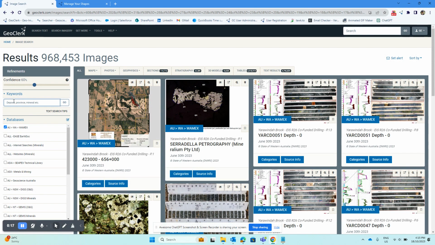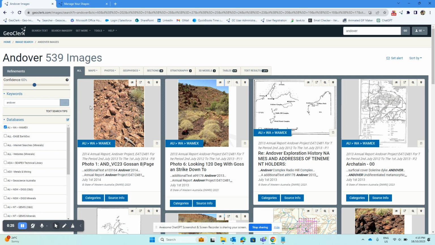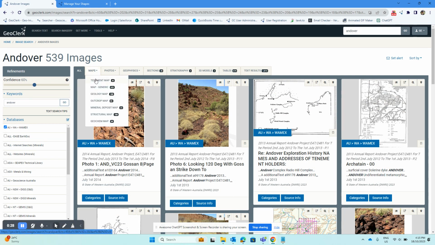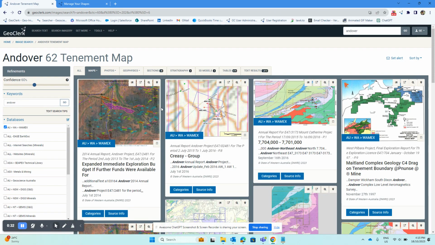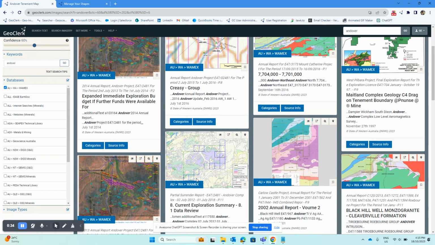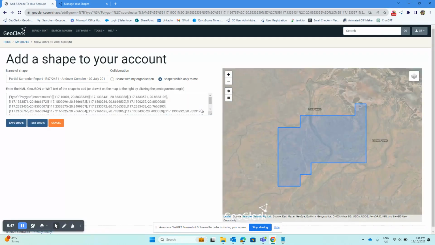To demonstrate that, I'll just do a quick search for Andover, and I'm searching the WA database, just searching WAMX because I want the information to come back which has spatial information associated with it. I'll click on the tenement maps just so that I know the document is associated with the tenement that I'm interested in. Find the result that I'm interested in, click on the spatial button, and then I'll see that I have this spatial shape which I can then save to my account.